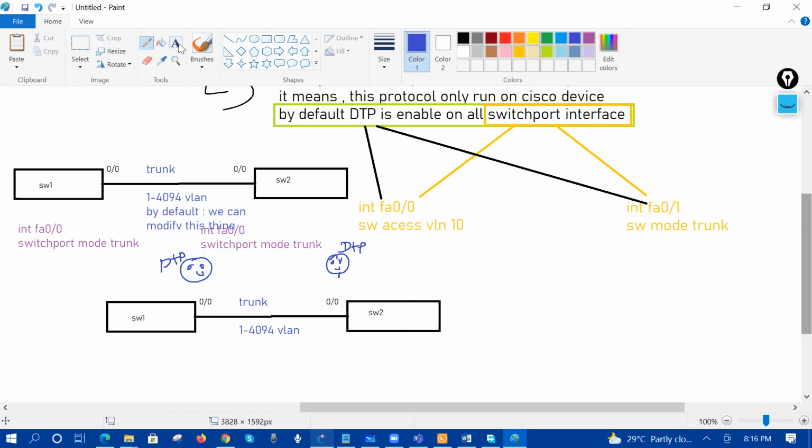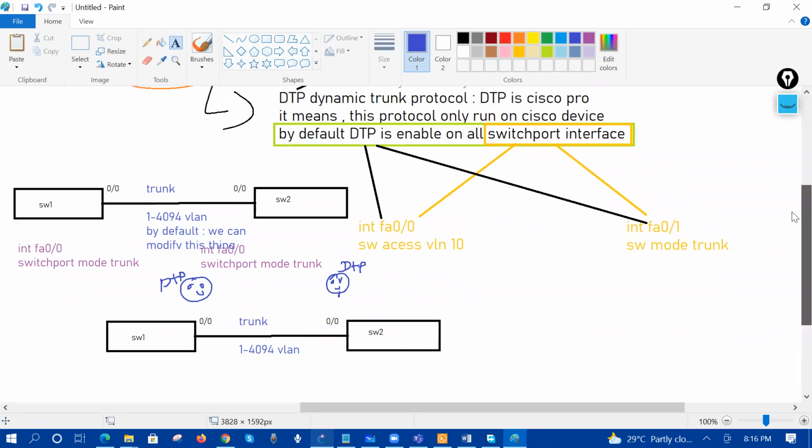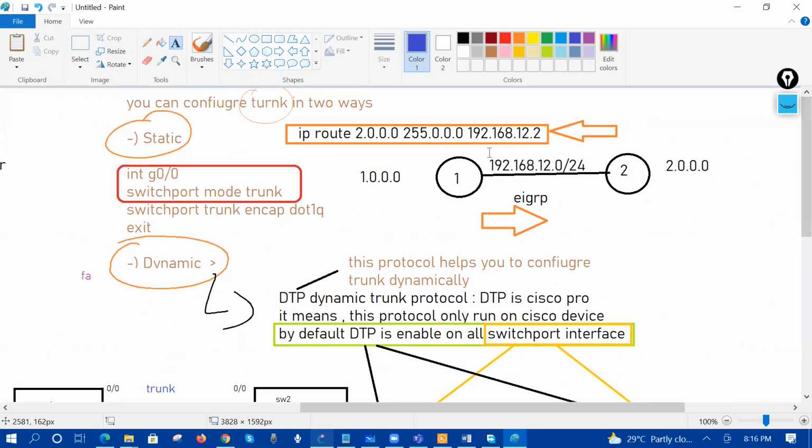But the thing is that, if you remember from your CCNA, in the EIGRP and OSPF protocols, when router 1 is forming a neighborship with router number 2, I'm talking about the neighborship, it has some criteria, right? It is something like that. Okay, take an example.